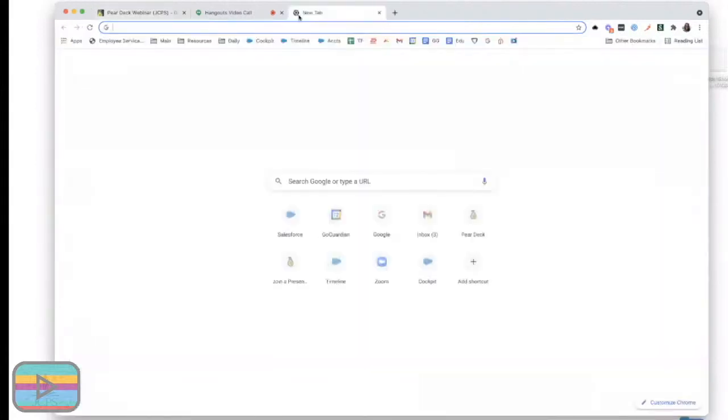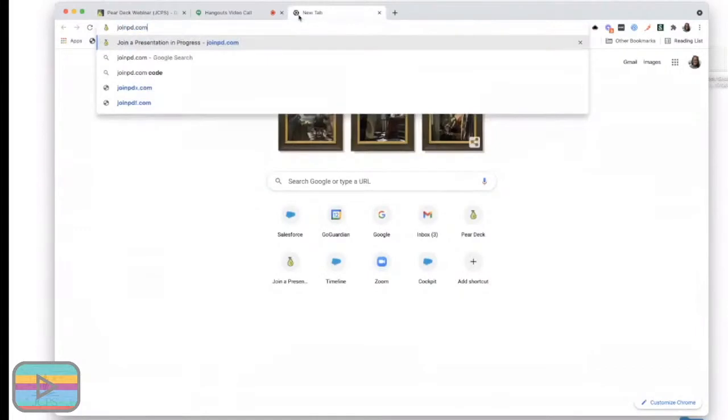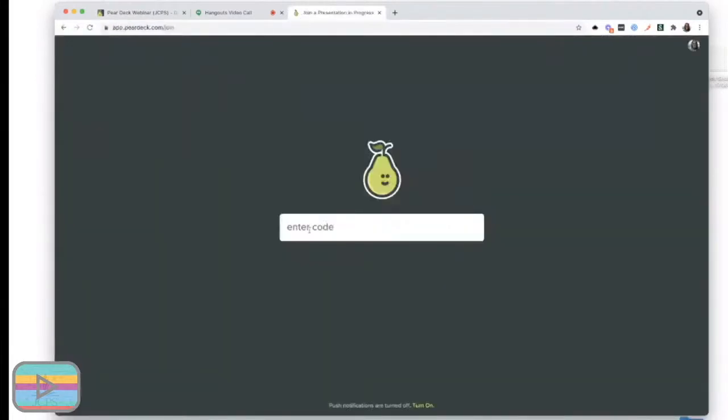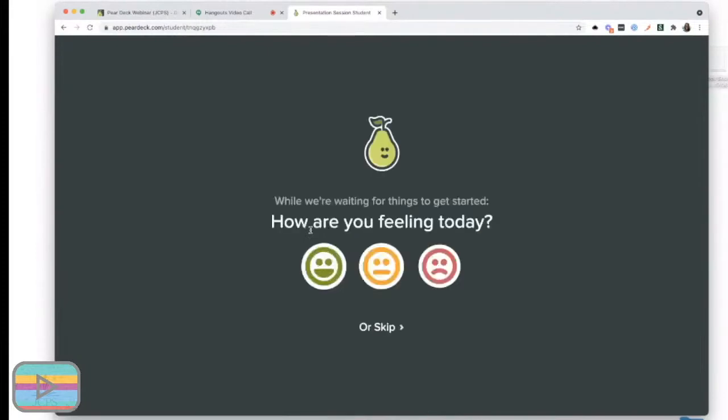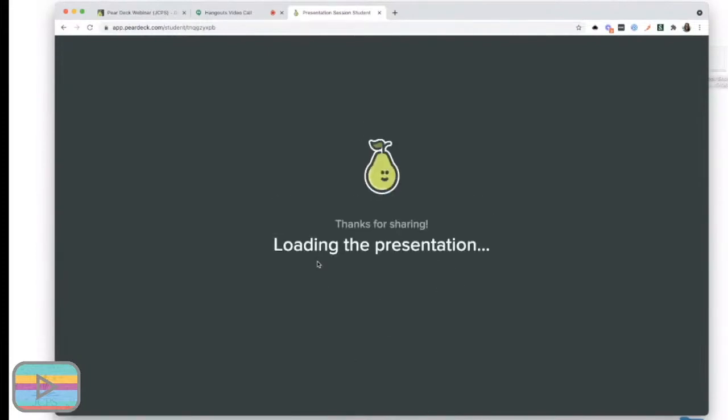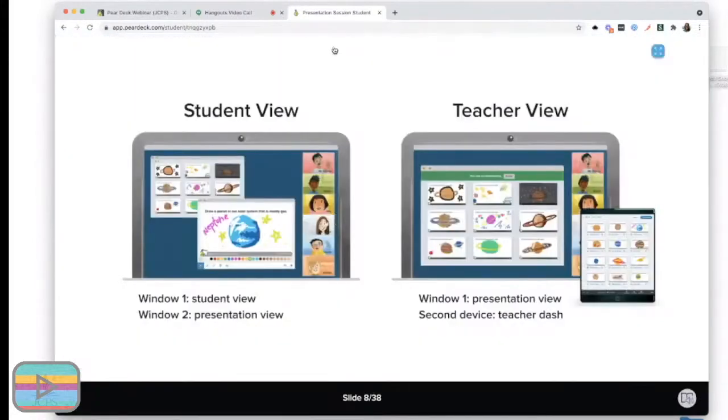All right, so when I'm ready to join, I'm going to go to joinpd.com, and I'm going to enter in my code. And just like that, I'm in the session. So I'm going to go ahead and share how I'm feeling today. And so something to note is if you are in person with your students, they will be observing your presentation view on either your smartboard or your projector, and then they only need to have their student view, that's this tab I'm observing right here, on their device.